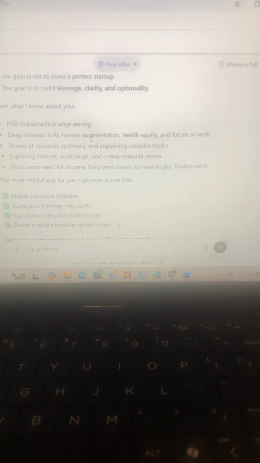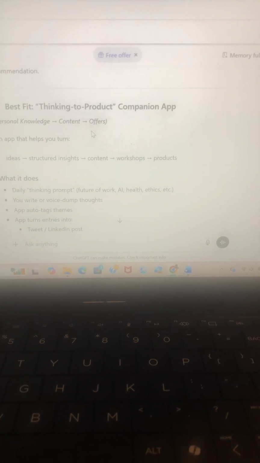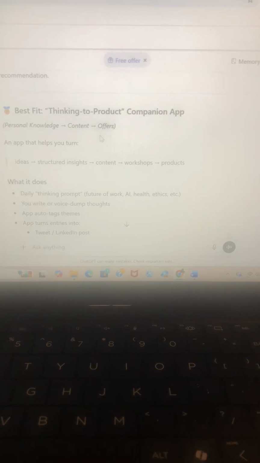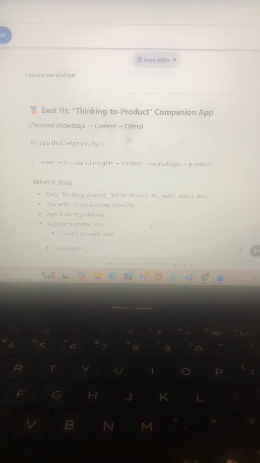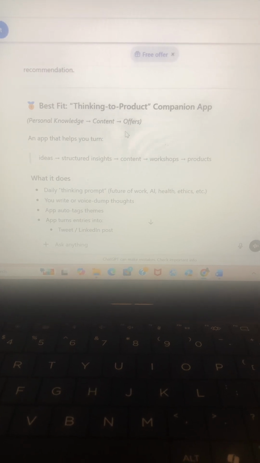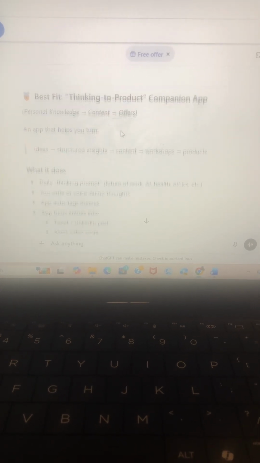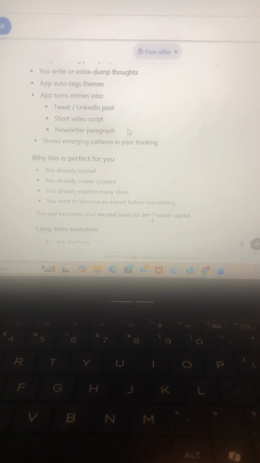So one of the suggestions that it gave me, which I ended up going with, was a thinking product companion app. Now, I ended up going with this because I am a content creator, as you already know, and so I wanted to see, okay, how can this help me to create better content or even just to brainstorm? So this is what I ended up going with.